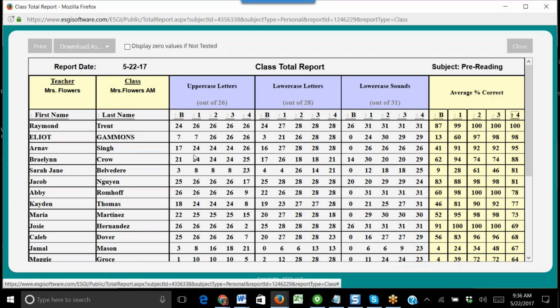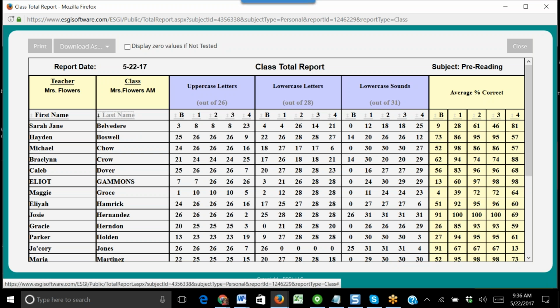So the way teachers use this data is they take Raymond, Elliot, Arnav, Braylin, and they put them in one group. And then going down the list, Sarah Jane, Jacob, Abby, and Caden might be in another group. So it's totally up to you how you use this data, but that's one way teachers do it, to make groups based on data. Clicking on the last name returns them to alphabetical order.